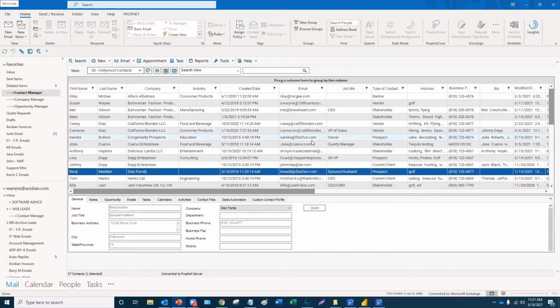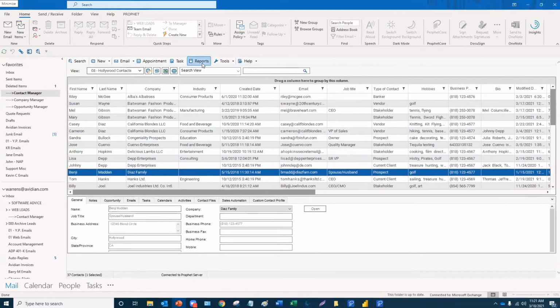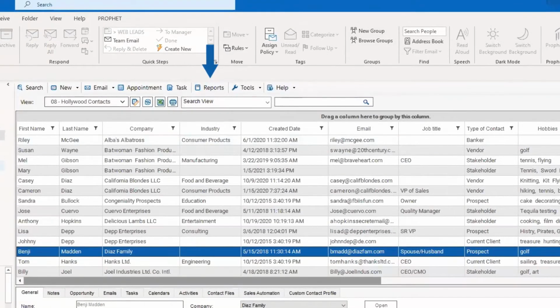So let's move into Report Manager. Report Manager is now accessible through a button. It used to be a folder. We changed that so that you can access it without going into a folder from any view. So right now, all I have to do is click on that button that's called Reports.